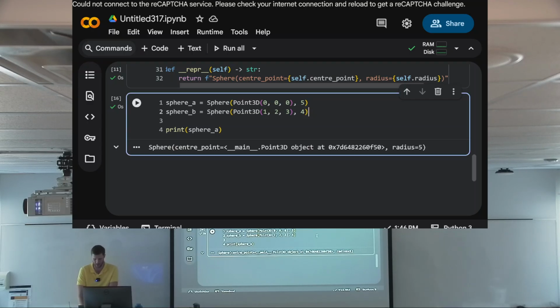By the way, if you didn't notice, every time you hit run, you might wonder why that number is different. Because every time it just throws it in somewhere else in RAM, right?